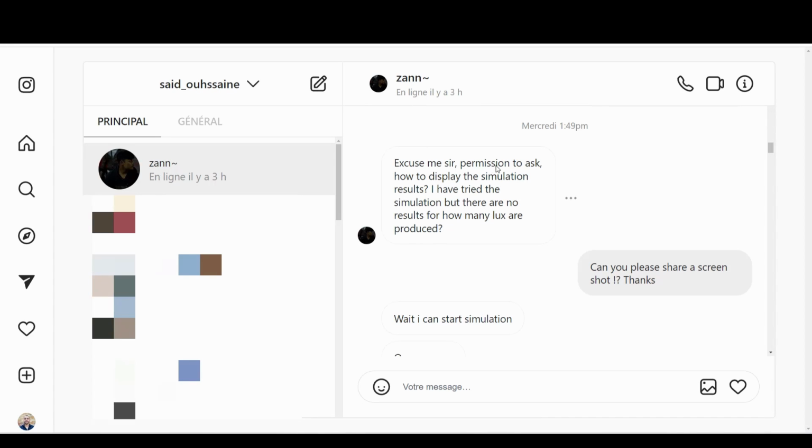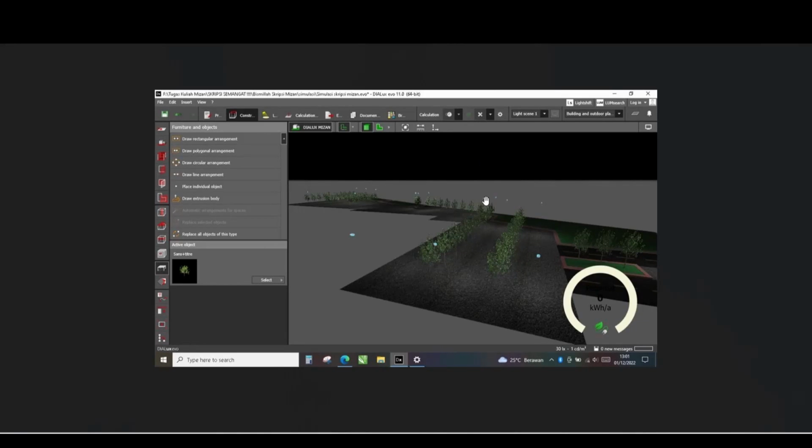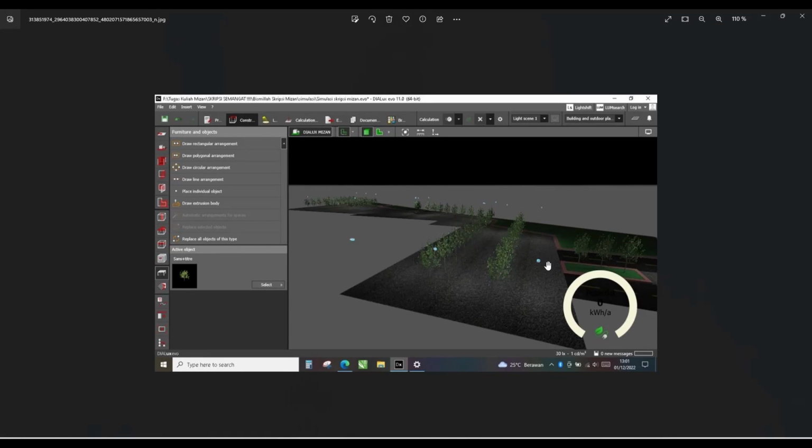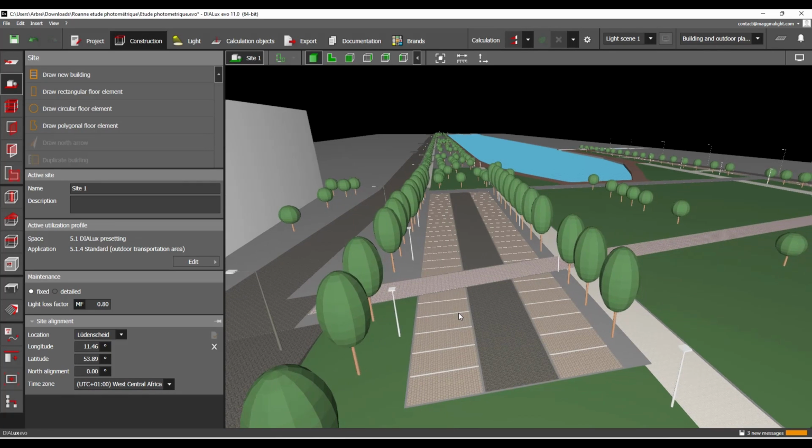Zan from Instagram asked me this: how to display the simulation results. He has actually tried to run the calculations, but then the results are not displayed. He also shared a screenshot of his project. It's an outdoor project, of course. It cannot be something else. He has built everything. He added the lights, but then when he runs the calculations, he has no results that are displayed. I will address this issue right now using an outdoor project I'm working on.